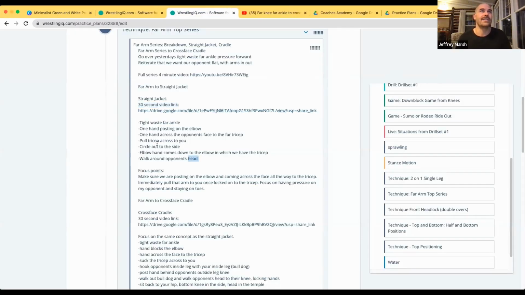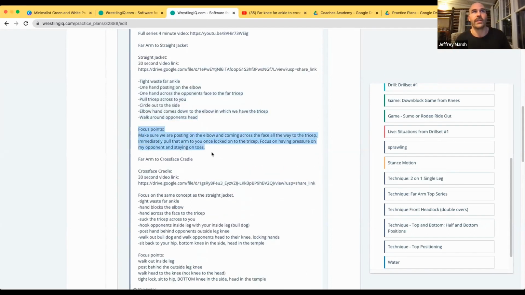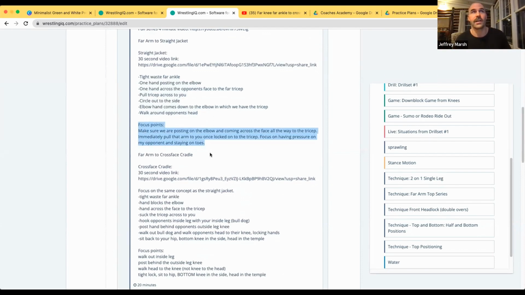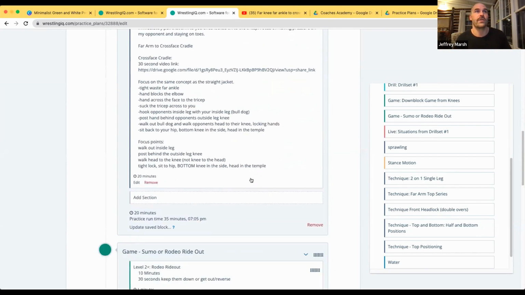We try to highlight, this is maybe a little too wordy, but we try to highlight the key details here. Normally I try to keep those keys to 3 to 4 things. I'll get into how to teach at a different webinar, and then we highlight focus points, right? Like what are the keys, the learning objectives, if you're in education, that we want the kids to gain from this. Same thing in the cross-face cradle.